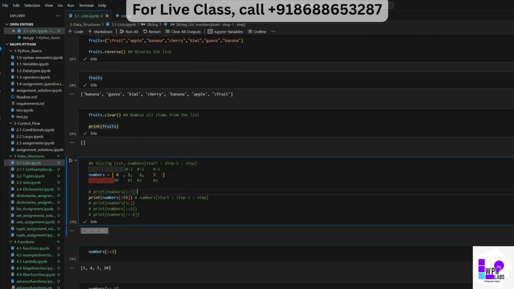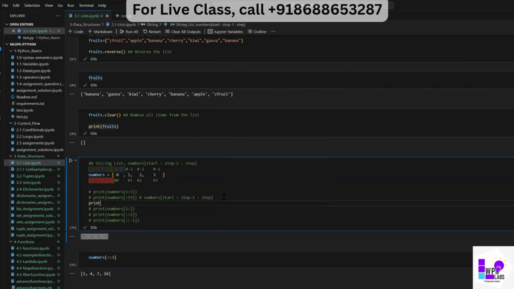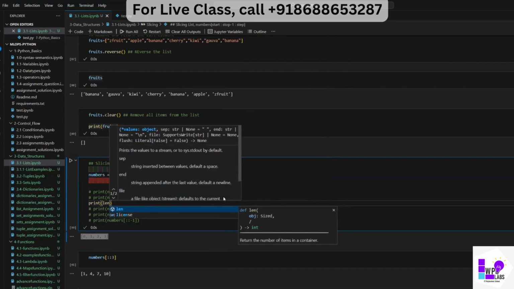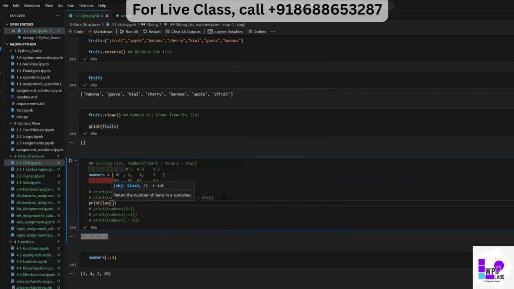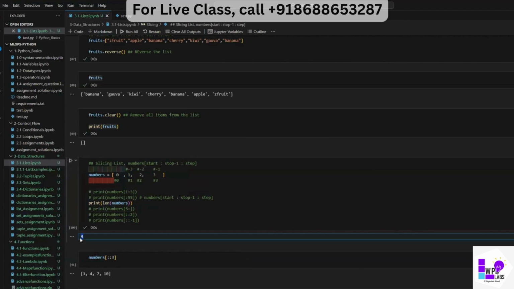Okay, now let's take this example. My list is going out of range. What is the size of my list? Let me introduce you to a function called len. Print len of number. len is a function that will return the number of items in a container, or the size. Let me see. You see 4.